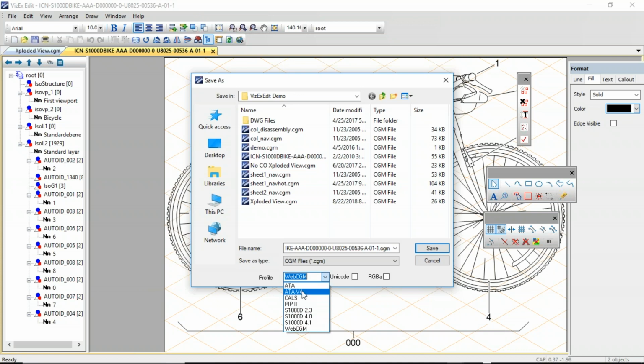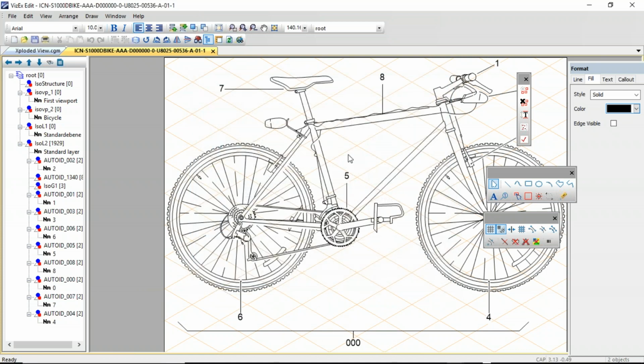And you can see other industries actually adopt the profile as well. So the Air Transport Association, their ATA, and then we have version 4 for the ATA, and then there's CALS, and then there's actually PIP, which is the profile for the oil and gas industry. The automotive industry use CGM as well, but they tend to use just the WebCGM profile. They don't have to conform to any particular specification, but they do use CGM as their graphic of choice. Again, down to interoperability, that's the key.